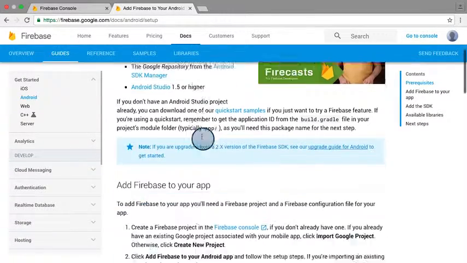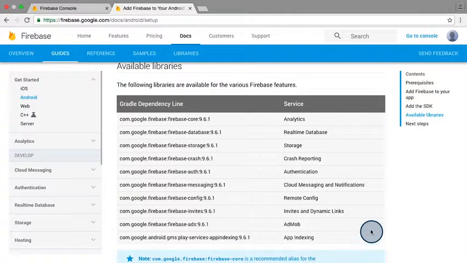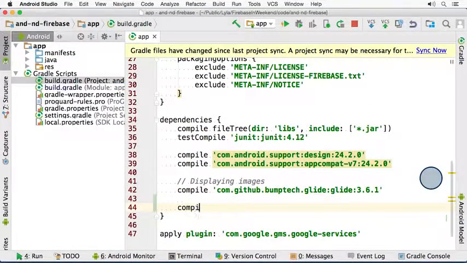If you scroll down, you can find a list of available libraries for the different Firebase services. And right here, next to Real-Time Database, is the library that I need for the database. These library version numbers change, so it's good to get it from this site. I'm going to go ahead and copy this, and I'm going to add it here to our dependency block.